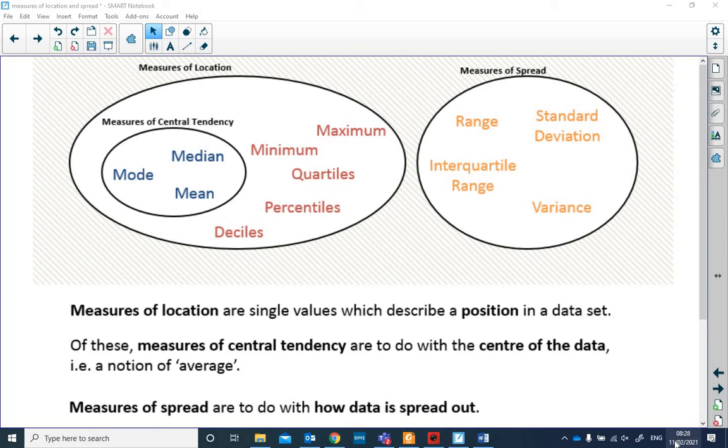Measures of spread measure how spread out the data are. The ones that you've done so far are the range and the interquartile range, and we'll look at that after half term. Okay, so measures of central tendency give an idea of the centre of the data, which is kind of an average.